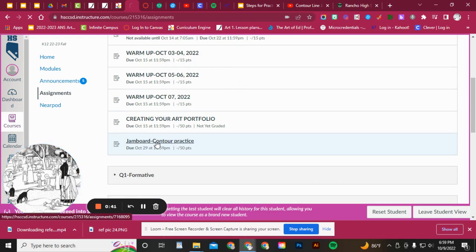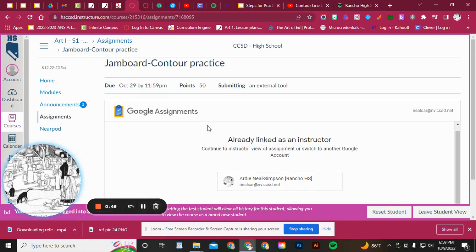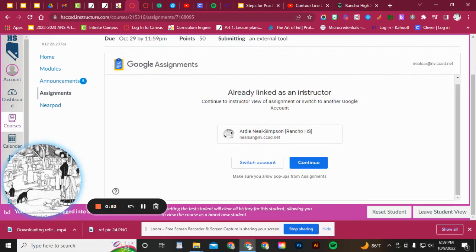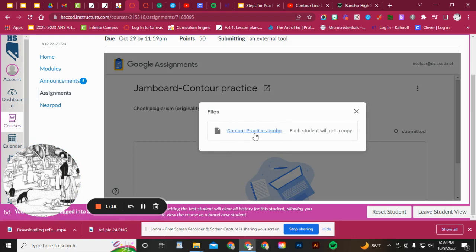So click that, and then what happens is yours is going to look different from mine, because this is still instructor. Well, you want to click. So this is what you should see. And you're going to click the paperclip, and it says view files, and it says contour practice Jamboard. It's going to make a copy for each student.